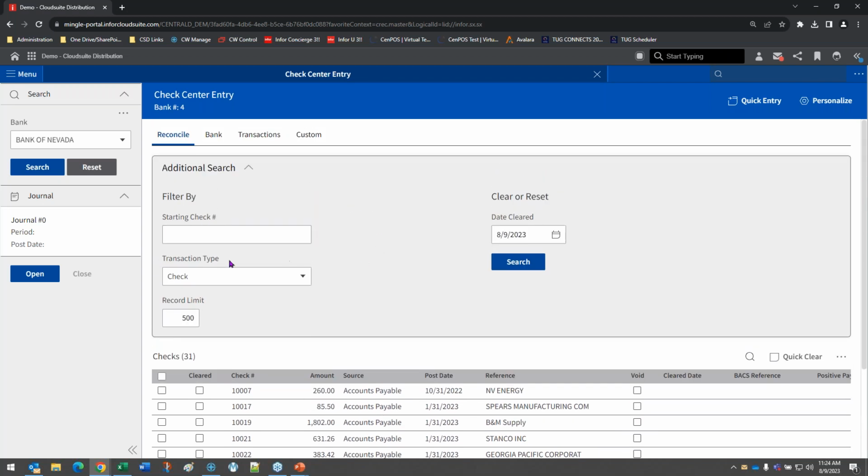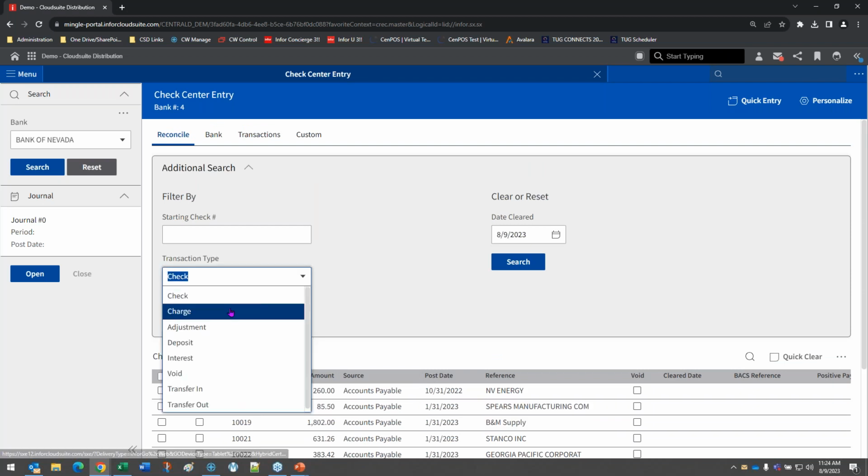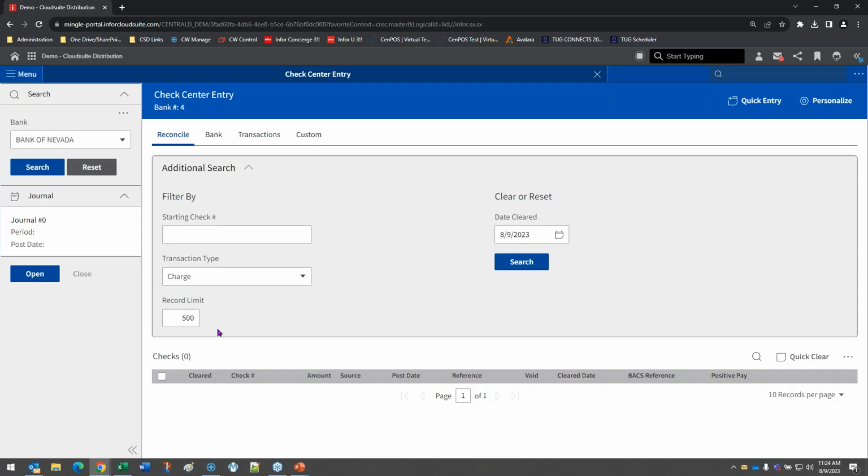The different transaction types here: we have our checks, typically coming from accounts payable. We have charges, which, if you did the ACH vendor electronic remittance and went with vendor payments that way, will show up as charges. You could also book charges directly from GL entry. So if you were posting some ACHs and wanted to record them as a charge-type transaction instead of, say, an adjustment, you could label them that way as they go out of your bank account.